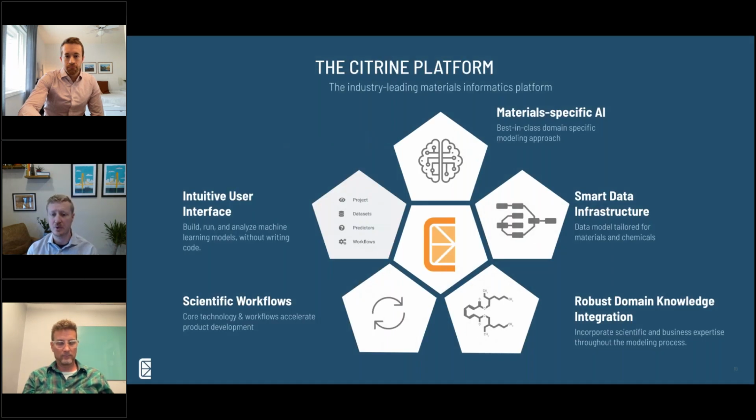The Citrine platform really has about five pillars of technology that make it the best in class for materials informatics. First and foremost, we have material-specific AI. Artificial intelligence has certainly been gaining quite a bit of attention recently with ChatGPT and others, but having a specific AI stack that's tailored and tuned for the problems in materials science is something that Citrine has really thought hard about and put several thousand man-hours into developing.